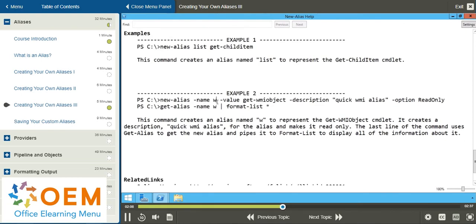New-Alias, the Name parameter defines the shortcut trigger. The Value parameter defines the underlying definition. And notice that you can actually provide a description for the alias. You can set it as read-only, for instance, with the Option parameter such that you wouldn't be able to modify its definition, etc. And the second example shows you how to bring back aliases.